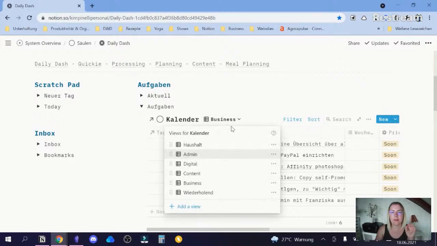And in here I have several different views, and those are the contexts I explained before, where I have the different areas, because that's how I filter them. I have one for household, I have one for admin, which is basically just another word for Notion. So everything I want to change around in Notion. Then I have one for digital, one for content, business, and for my recurring tasks.